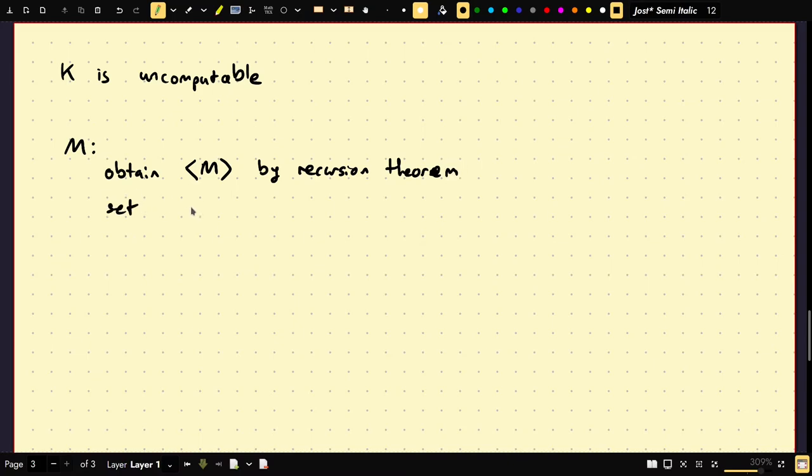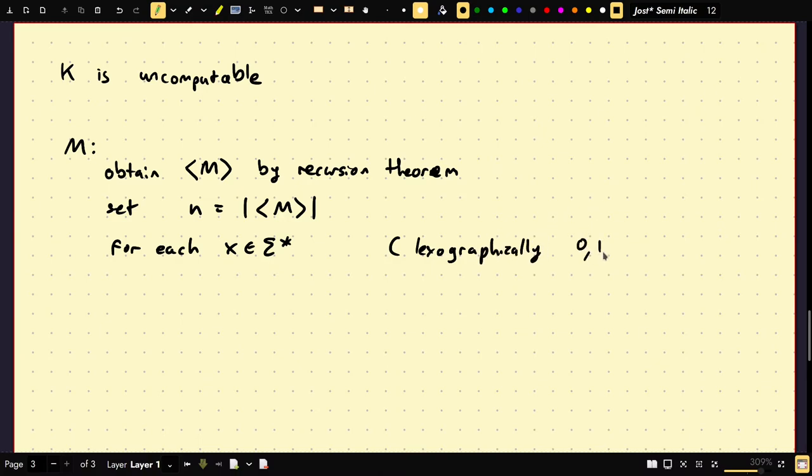Set N equal to the size of M. For each x in sigma star, lexicographically, which means we're going to go alphabetically, like 0, 1, 00, 01, we're going to for loop over the strings in that order. Check if K of x, assuming again that K of x is computable, is strictly greater than N. If that is the case, then we're going to print x and halt.